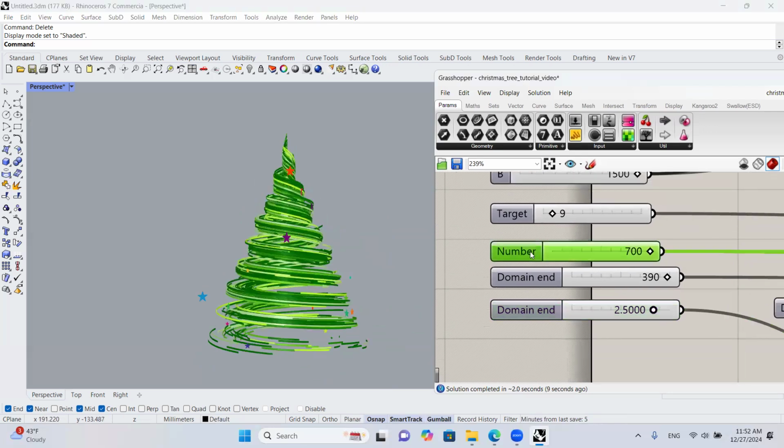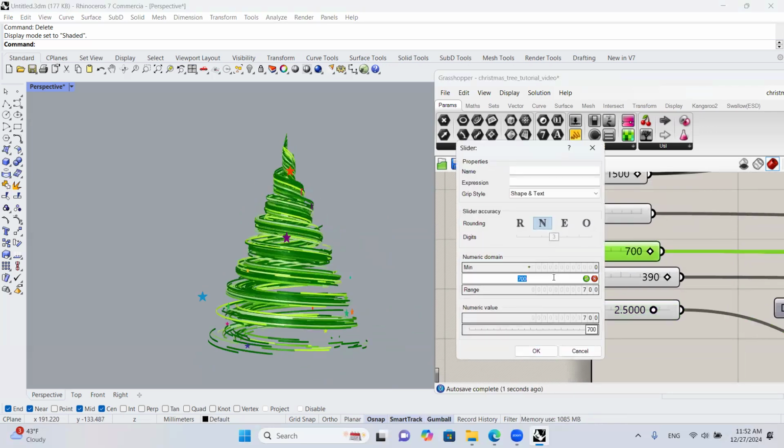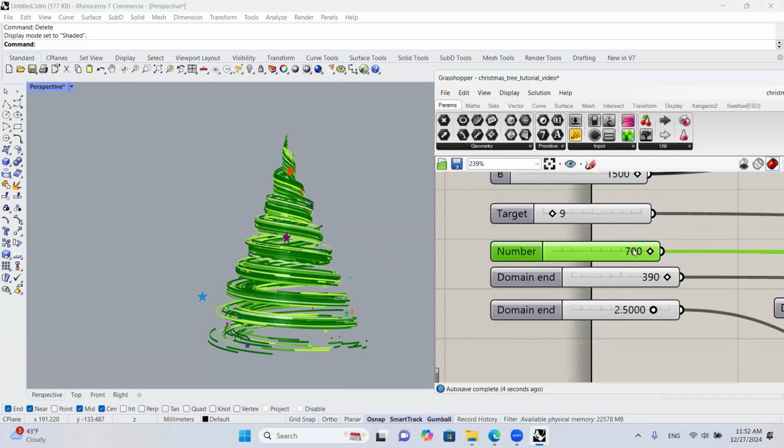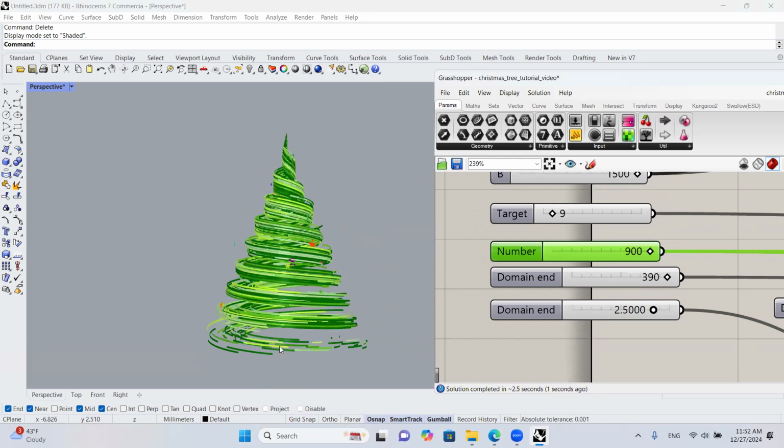Maybe I will increase this just a little bit more. So I will do 900. I'm going to drag it to 900 so I can make the strips longer.